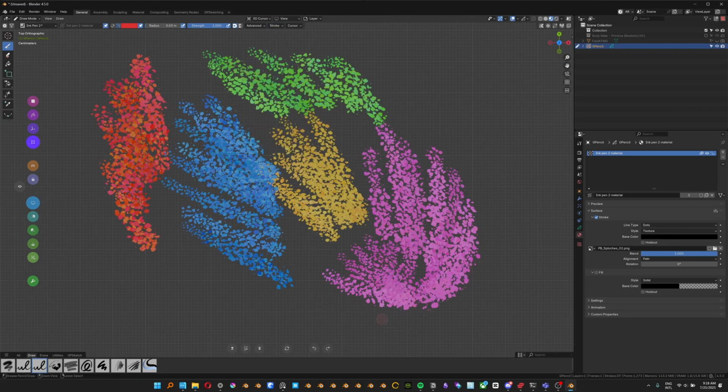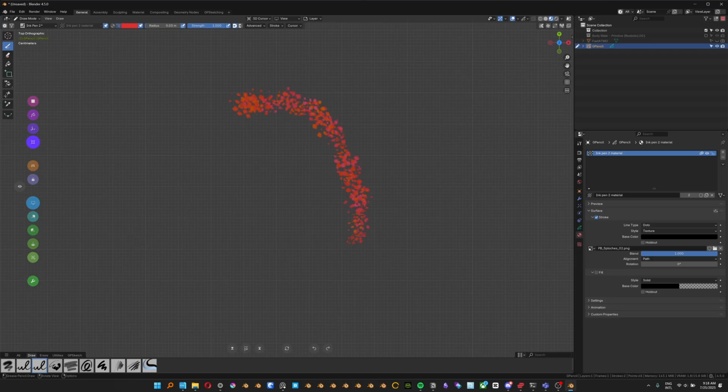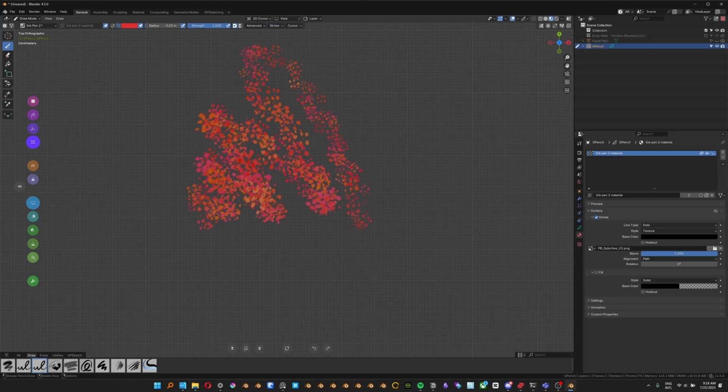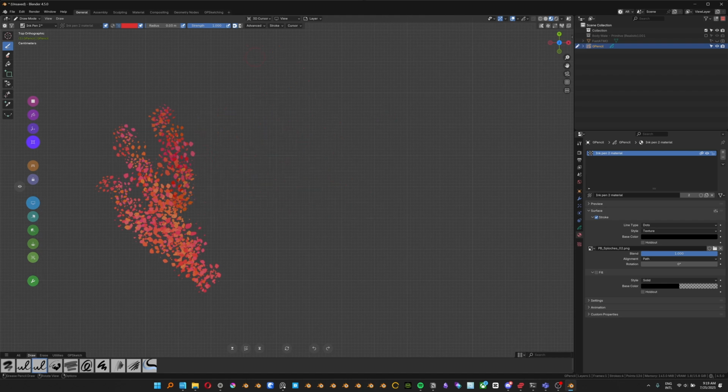And then the final one in the randomization, the jitter is like a scatter. I will remove the pressure sensitivity, and now you can see that there is a more scattered look. The stabilized stroke, I like to always keep it off, because you can activate it by pressing Shift when you're drawing.